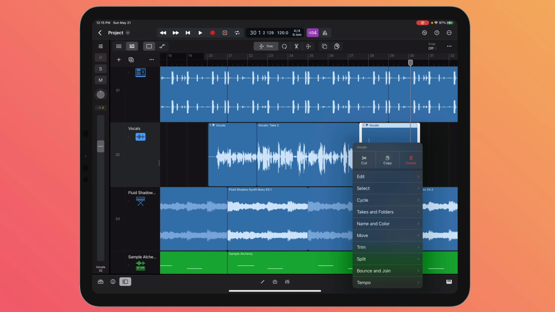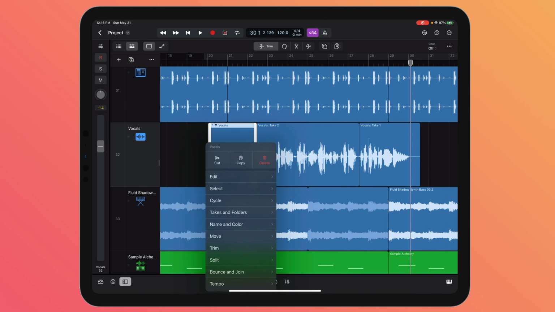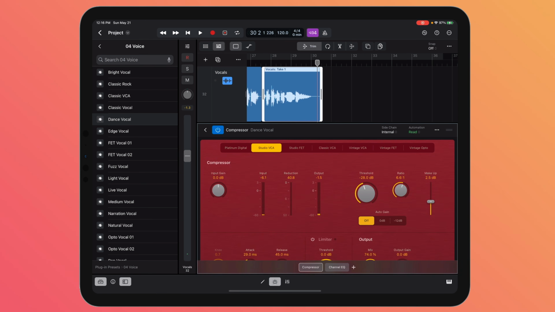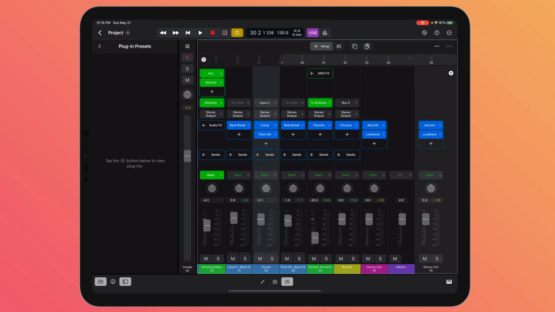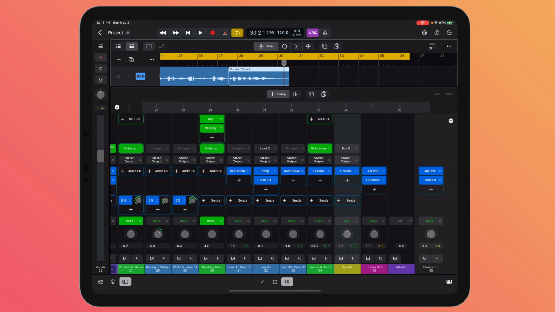So that's just going to basically get rid of all other takes other than the selected takes. You can totally do that here if you want to. And in the compressor, you've got all of your different compression circuits, just like you have in Logic for Mac. So here I'm using the vintage Opto, and I can go ahead and add reverb to my vocal as well, using the same reverb bus I created earlier.